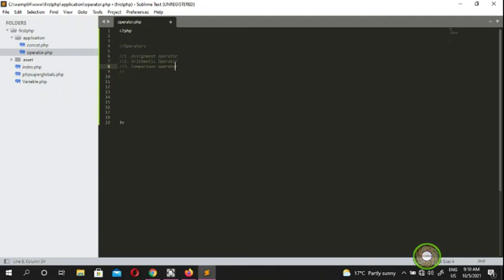Alright, so the fourth one is the logical operator. This is the fourth operator, and it determines the status of the two conditions. Alright, so one by one we're going to discuss and demonstrate to you guys how these things all work.